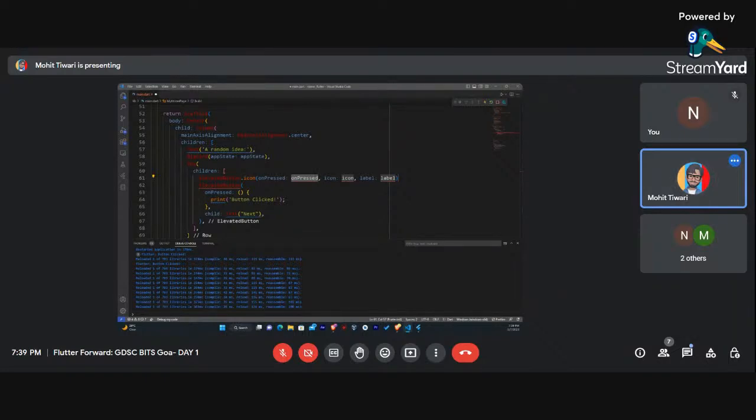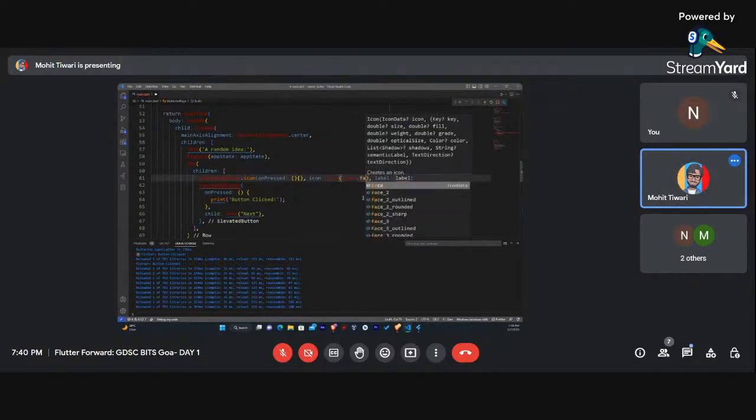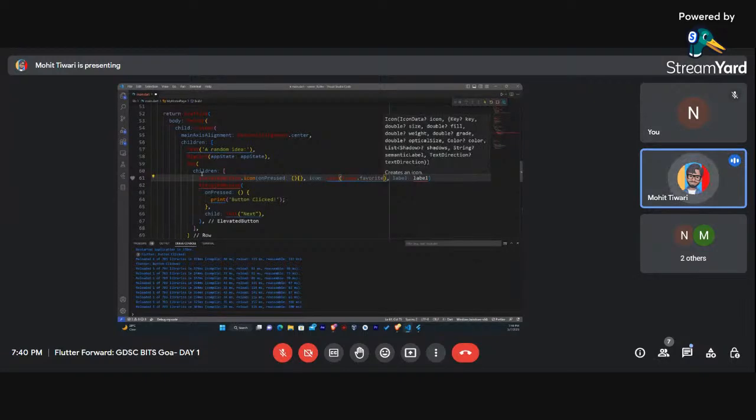Okay, so inside this, I'm going to give it an empty function body. We'll see what it does. And in the icon, I'm going to give it an icon with icons dot favorite. So as you can see, the icon which you have selected is displayed right here in the gutter. So you can have a look to confirm.